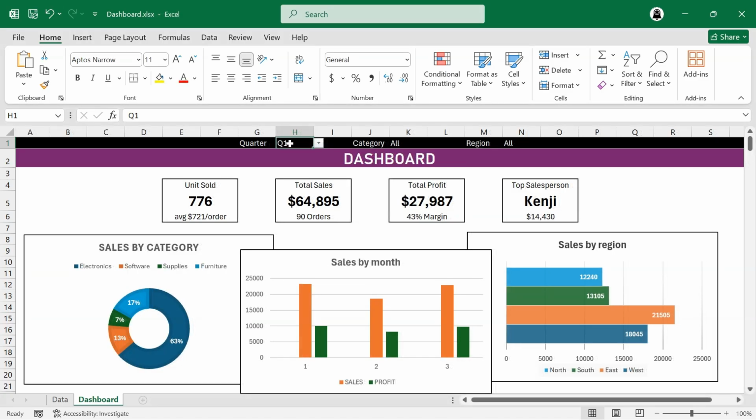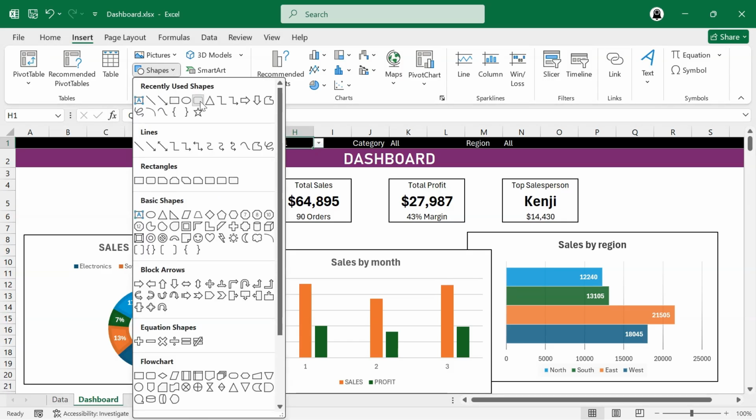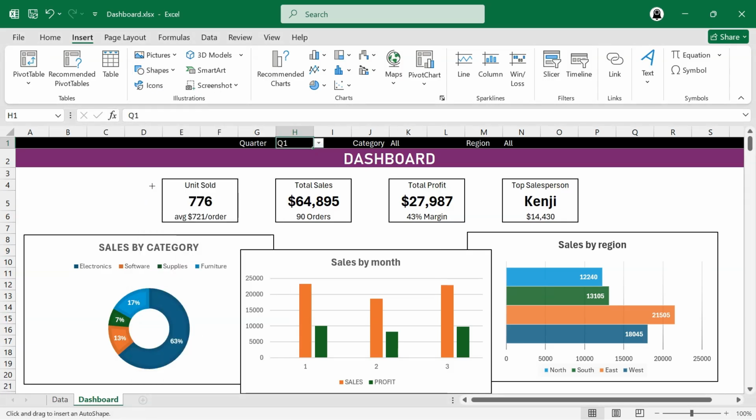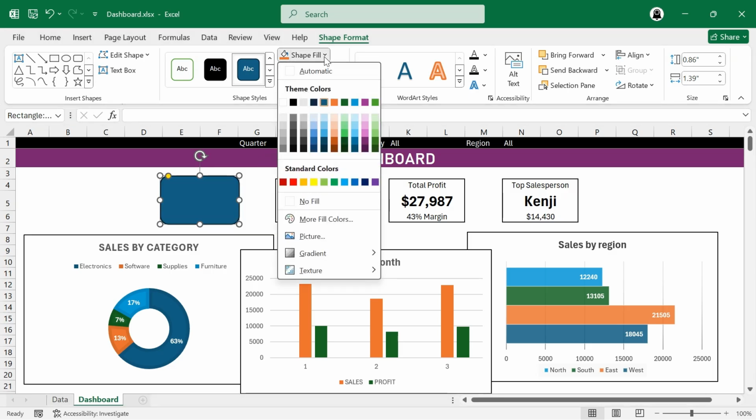Now, let's add one final touch to give our dashboard a more modern look. Scroll back to the top of the dashboard. Go to the Insert tab, open the Shapes drop-down, and choose the rounded rectangle shape. Draw and resize it to match the size of the KPI card. Next, open the Shape Fill menu and choose No Fill, so the shape becomes transparent and the KPI values remain visible.